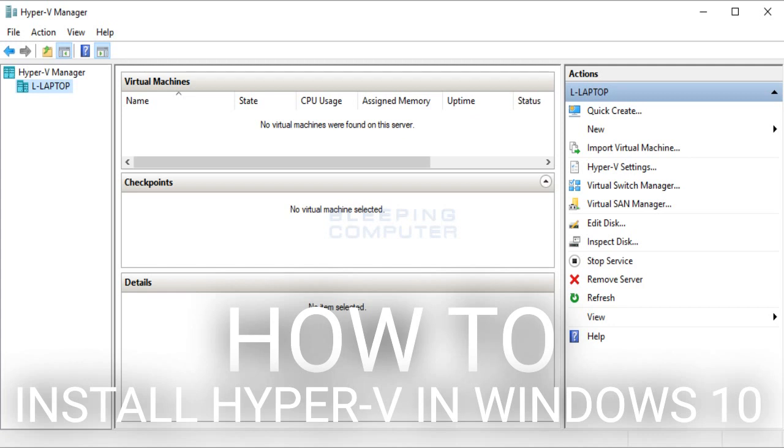This tutorial will explain how to open an elevated command prompt in Windows 10. You can use this command prompt to type commands that will be executed with administrative privileges.